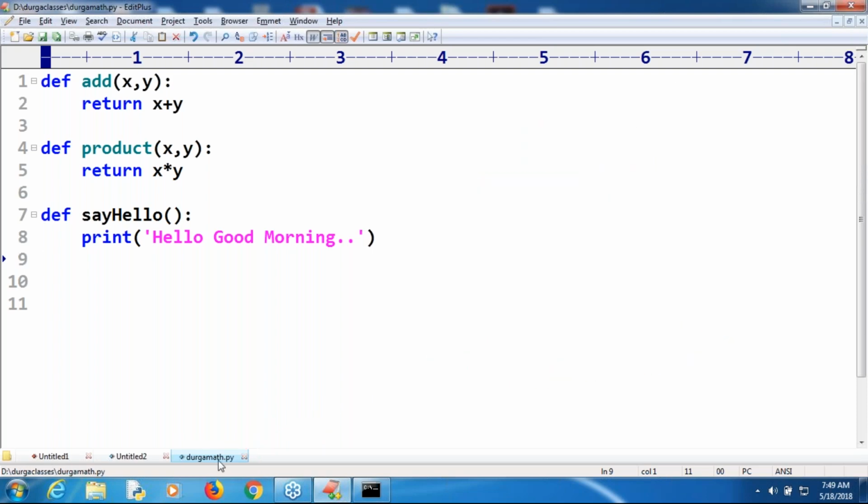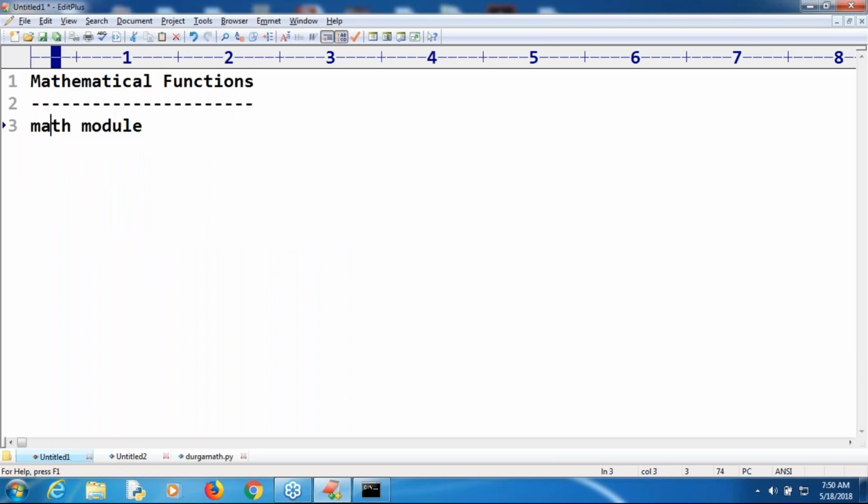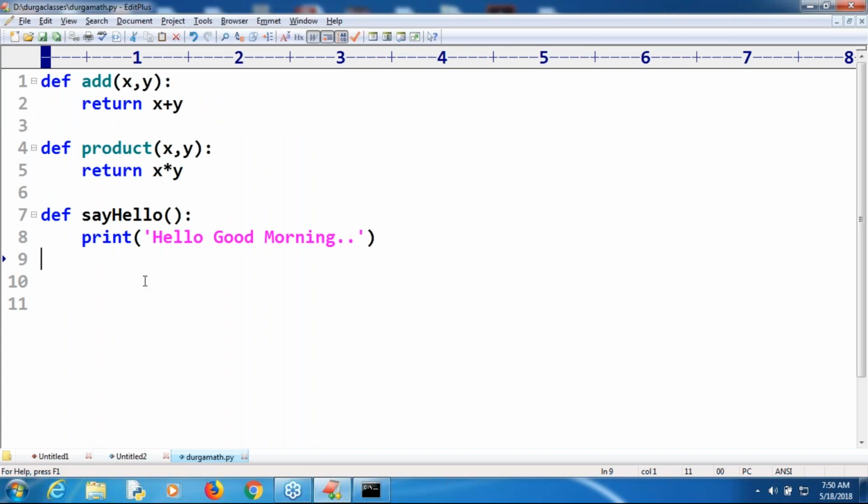A module contains a group of functions. What is a module? As of now, a module is nothing but a group of functions saved to a file. Any doubt? What is a module? A module is nothing but a group of functions saved to a file. Here it is not a procedure, it's a module. Like that you should be aware. A group of functions saved to a file is called a module.